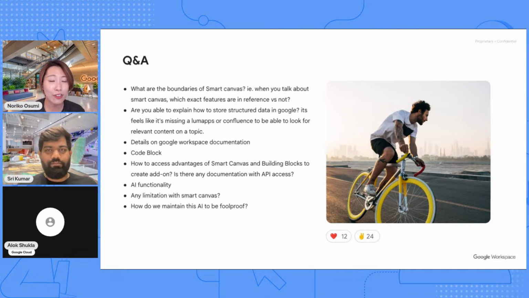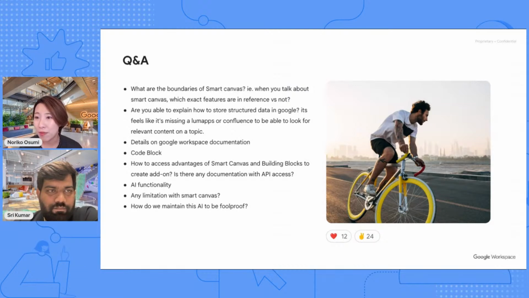Okay, so first question. What are the boundaries of smart campus? For example, when you talk about the smart campus, which are the exact features in the reference versus not? Thank you for asking this question. As we talked about during today's session, smart campus is a collection of components that boost collaboration and productivity by connecting objects and creating a seamless journey across workspace and beyond.